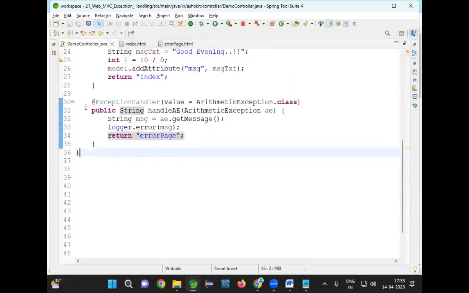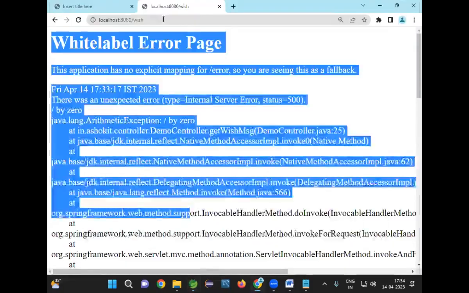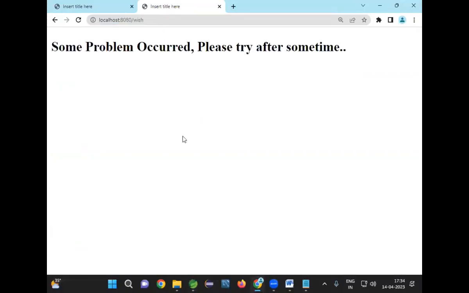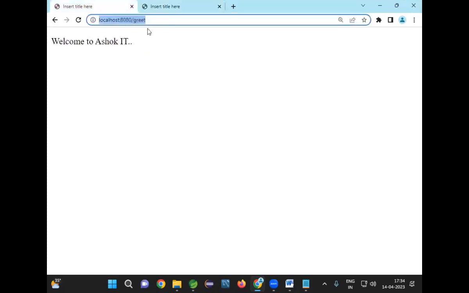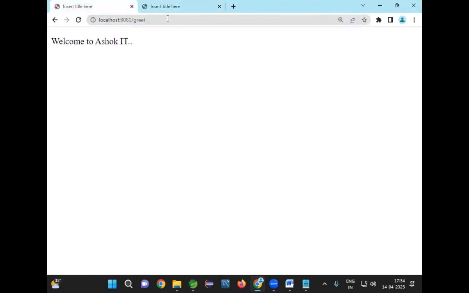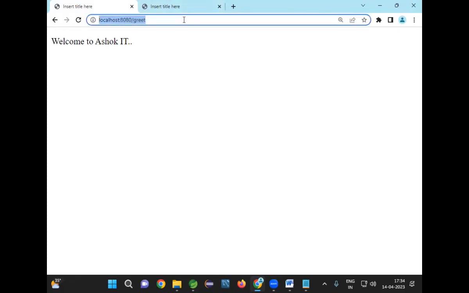Now I'm adding this method, then send a request. Now what happened? Exception is coming to the user and error page is loading. Let me send the request to the first method, greet method. What is happening? Actual response is coming. Why actual response is coming? In that method, there is no exception. That method is executing as expected.